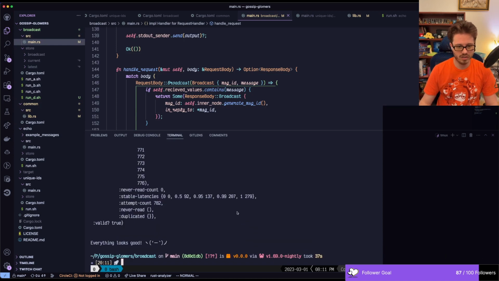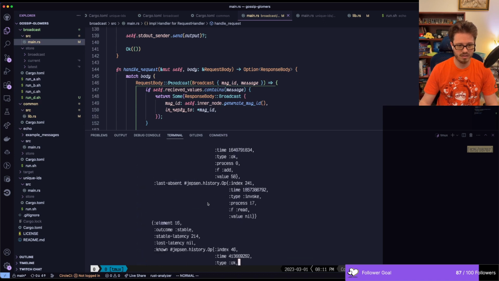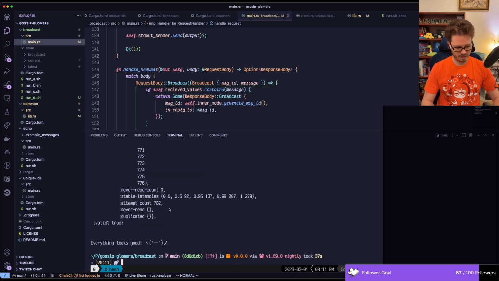All looking good. Latencies are pretty low, as to be expected, I think. And our message prop, yeah, around that 600 still, we've been seeing this whole time. Okay, awesome.